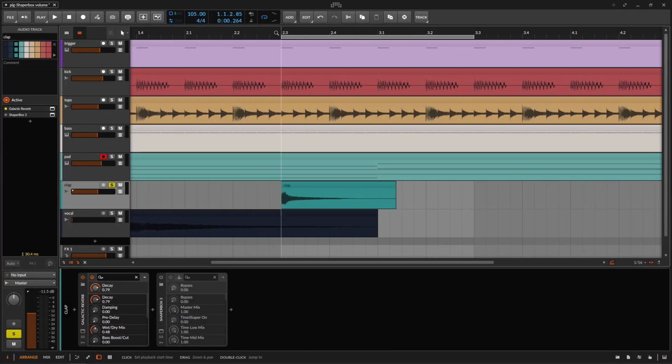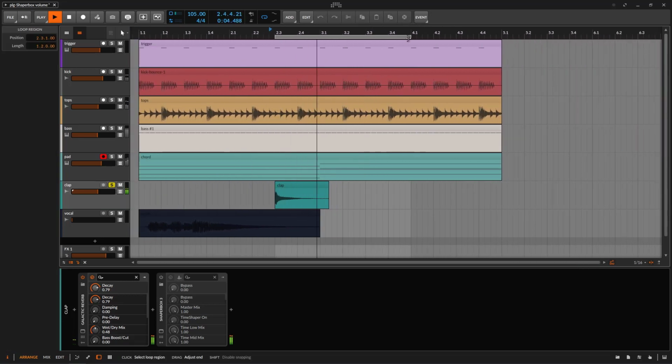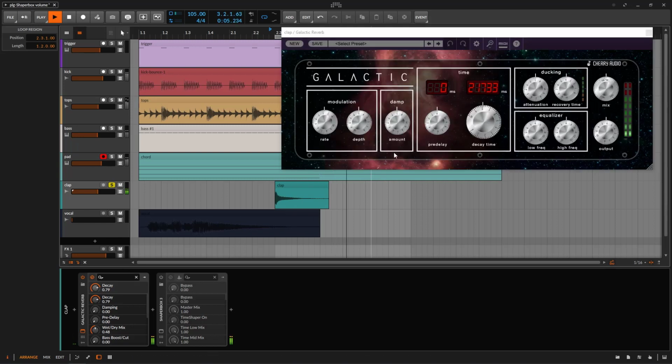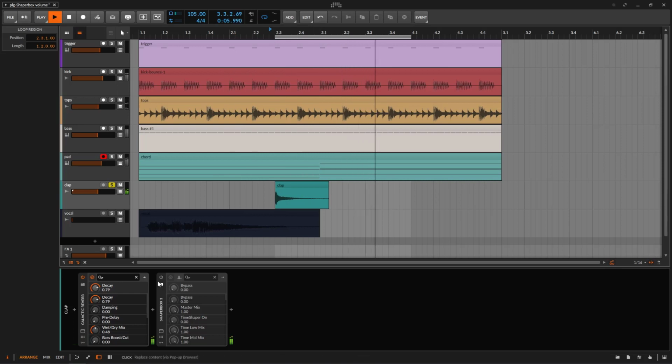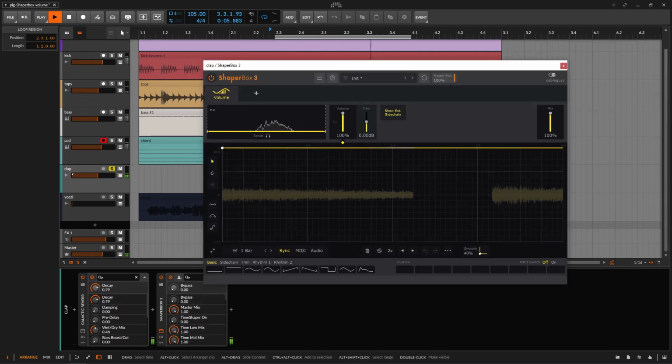Alright, so I have a clap right here. I'm gonna play it. And it's going to be a pretty long clap, which is fine. But it's just maybe a little bit too static. We have a long reverb. I'm using the Galactic reverb from Cherry Audio. And maybe I just want to do a little bit of movement, especially to the tail. So I'm going to go to the volume and we're going to start doing our job.